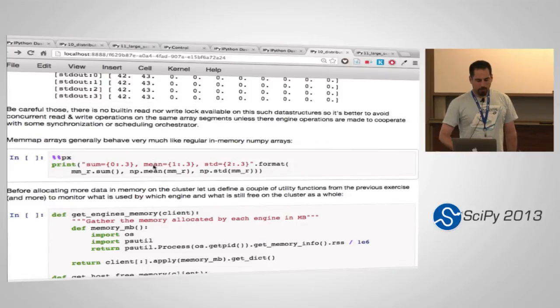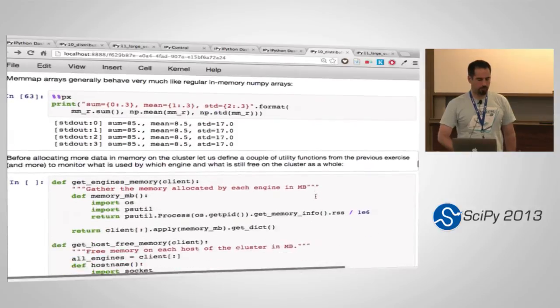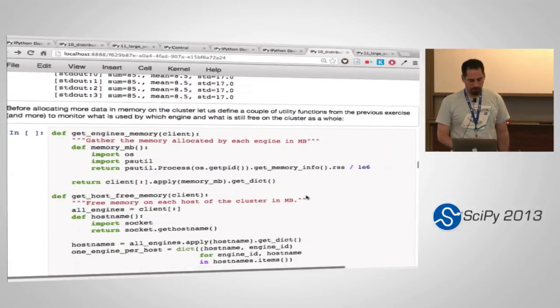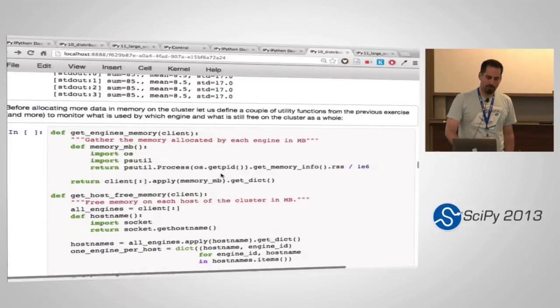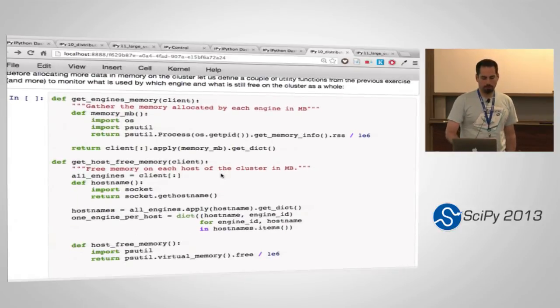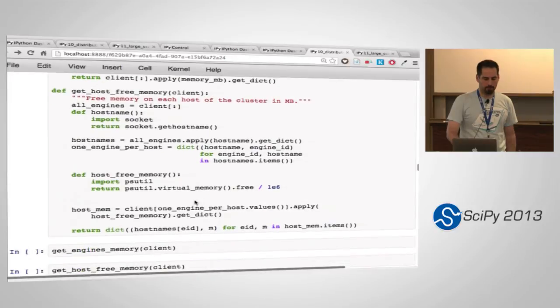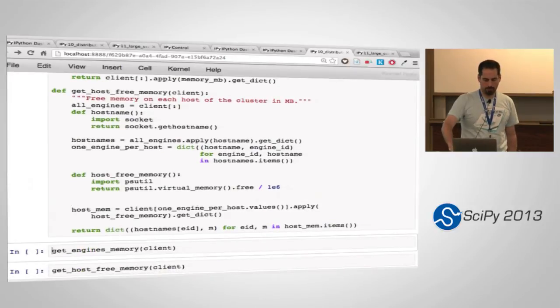Memmap arrays are regular NumPy arrays. So they have the same methods as regular NumPy arrays, like sum, min, standard deviation, and so on. So I can compute this kind of algebraic or vector operations. And then I can leverage this to check that the cluster did not allocate too much memory. So here I have a utility function that measures the memory of each process, as we did previously, and another utility function that measures the amount of free memory on each of the hosts of the cluster.